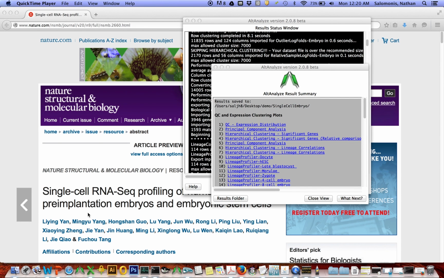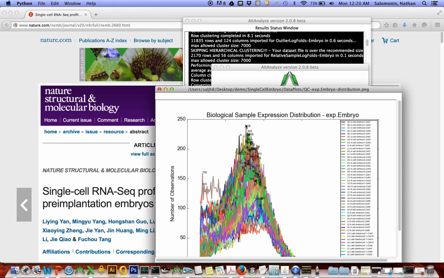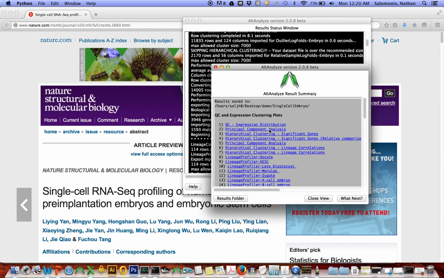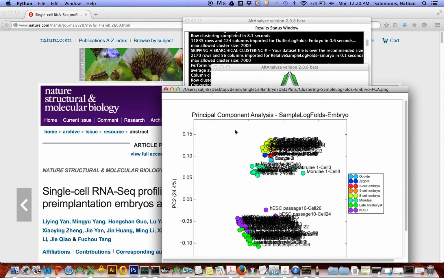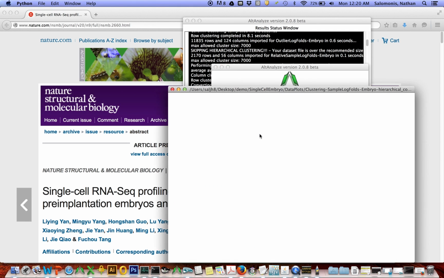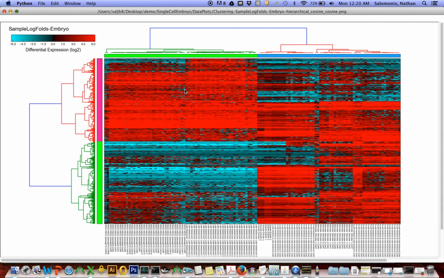Once the analysis is complete, a number of graphical outputs will be reported to the user. These include quality control plots. These are showing the expression values binned for each and every sample, principal component analyses, and hierarchical clustering results. These are the differentially expressed genes in our comparisons for each of the samples.